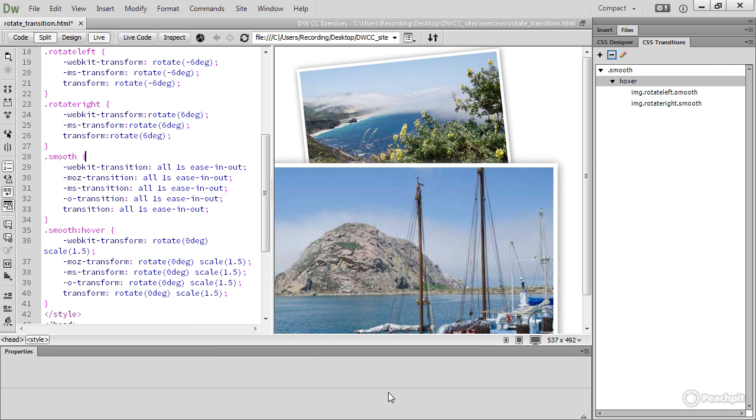So that's how you use the CSS Transitions panel in Dreamweaver CC. CSS transitions are simple animations that smooth the transition from one state to another without the need for JavaScript. They're supported by the latest versions of all browsers, but Internet Explorer didn't begin to support them until IE 10.